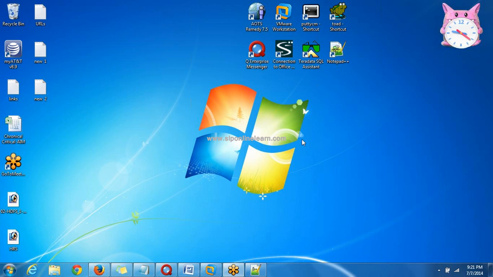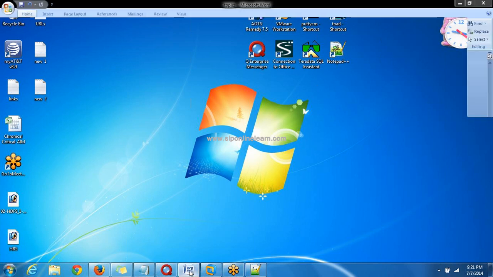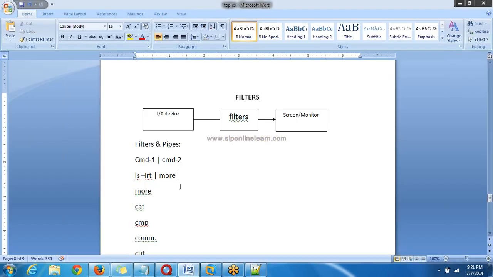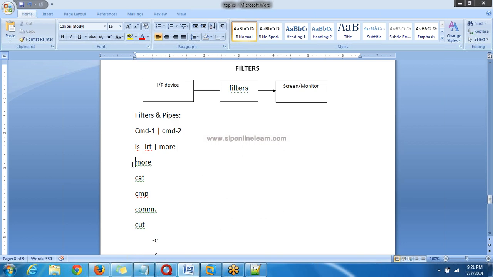Fine. In the last session, we discussed some filter commands like more command and cat command. Using the cat command, we saw how to create a file and how to concatenate more than one file. The cat command is not only used to display the content of a file, it can also be used to create a file.